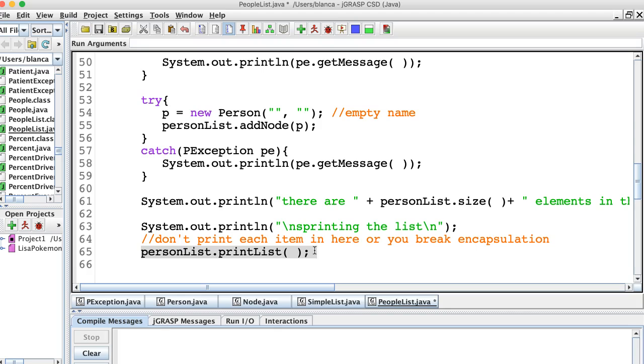Now in here I added a comment in line 64 in which I say I am not going to be printing each element from the list. I'm not going to go to the list and ask it to give me the next element or anything like that. I don't do this because printing the list is something that the list itself has to do. If I do anything with the node, the node itself has to do it, and the person takes care of person.